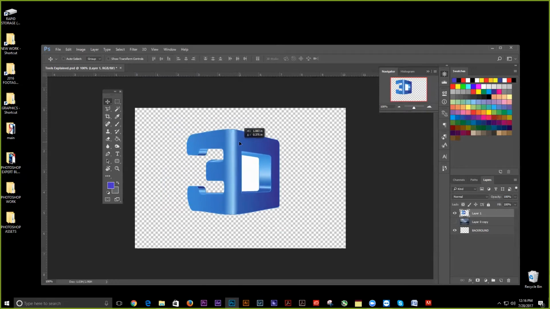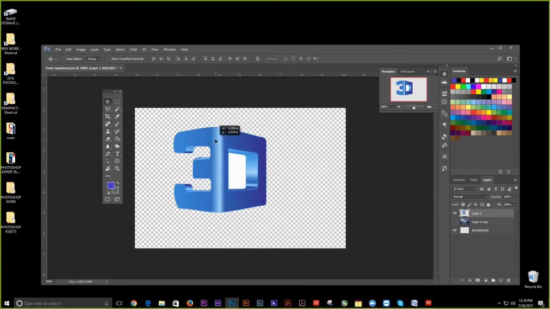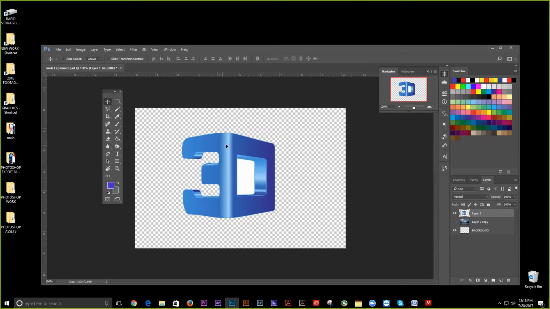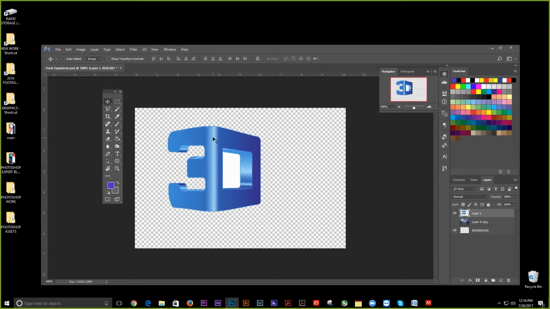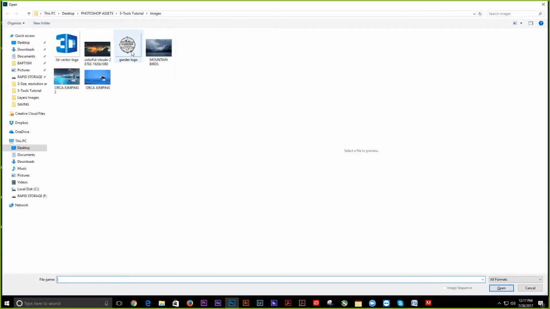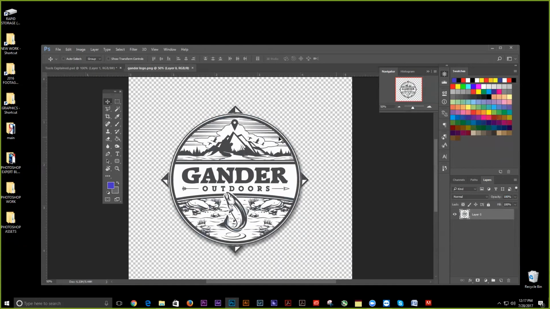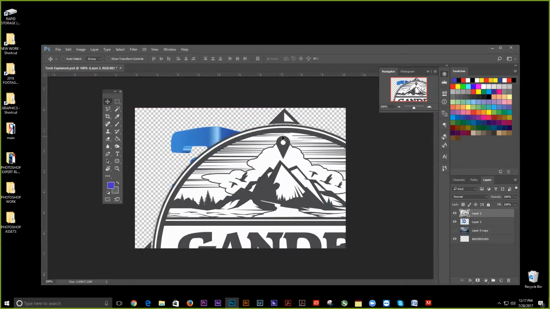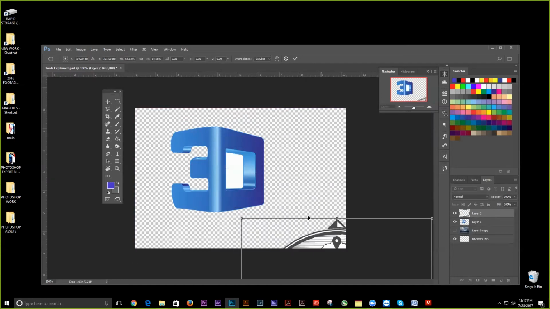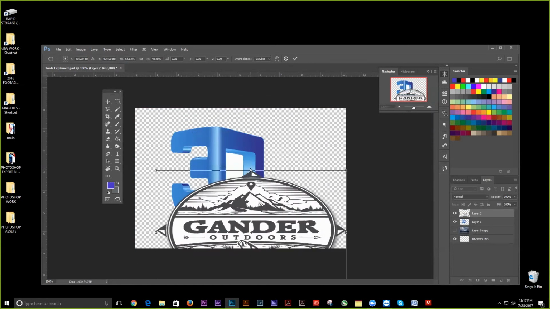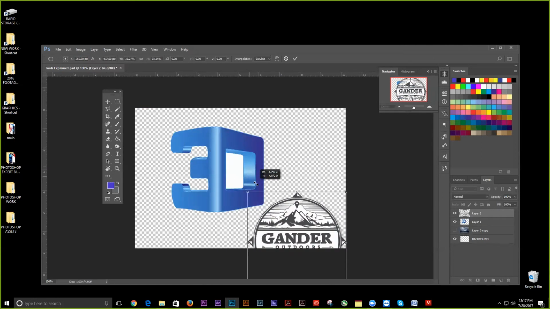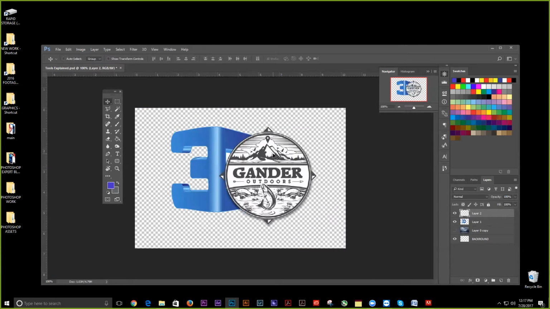So the Move tool, okay? Does what it says. Okay, let's open up another image so I can show you. We'll open up the Gander logo. We'll paste it. You guys should know this by now. Practice. I want you guys to practice keyboard shortcuts.